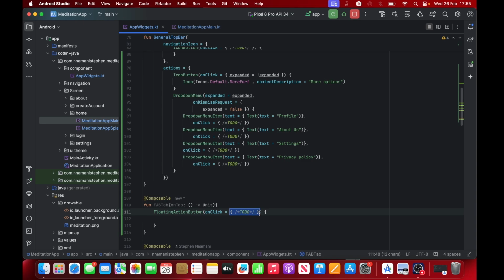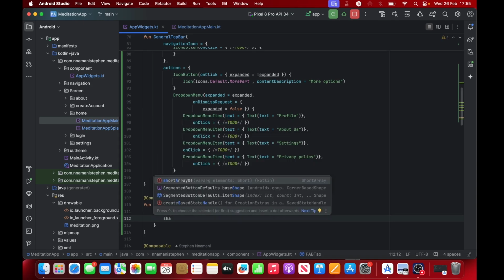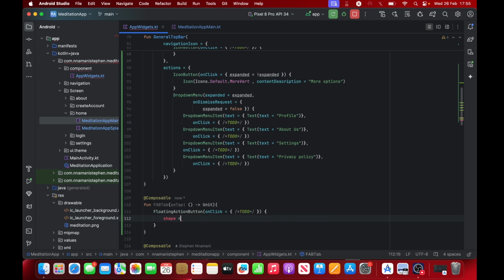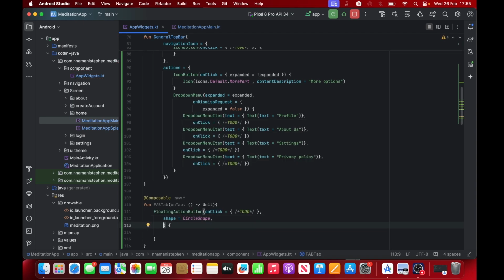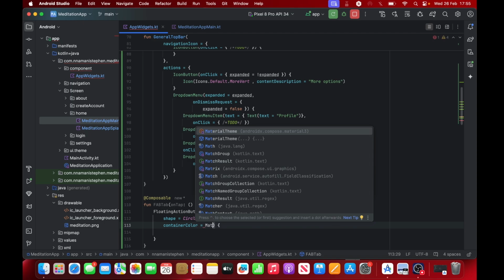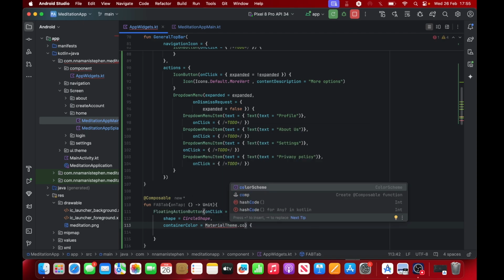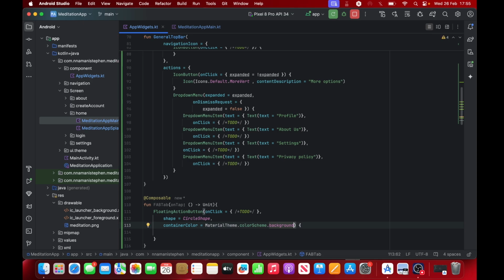Then we need to add some other stuff here, which is the shape. What shape do we want our floating action button to take? I think I'm in the wrong place. Okay, so shape. We want it to be a circle shape. After that, let's set some colors for our floating action button. For the container color, we're going to use material theme dot color scheme dot background. We want it to take the background color for the container.